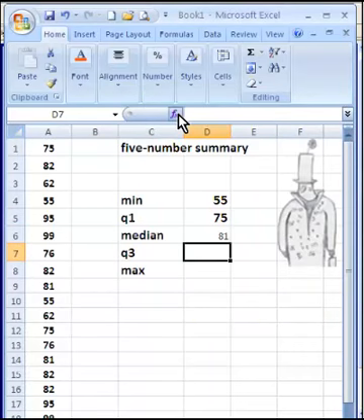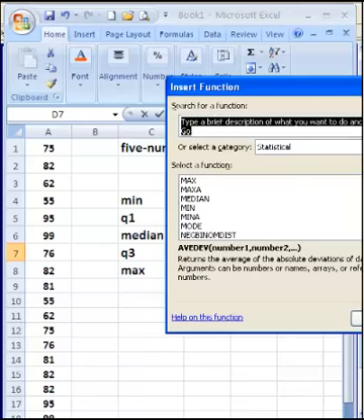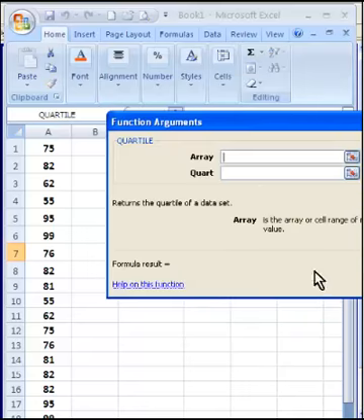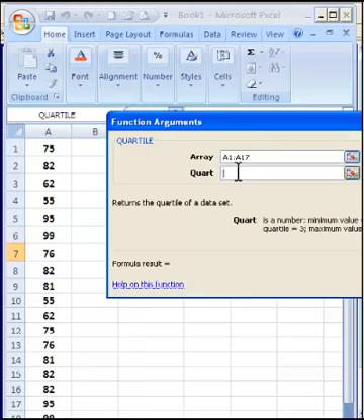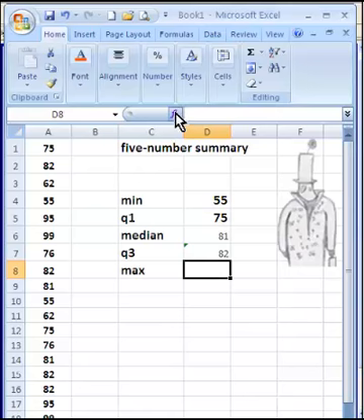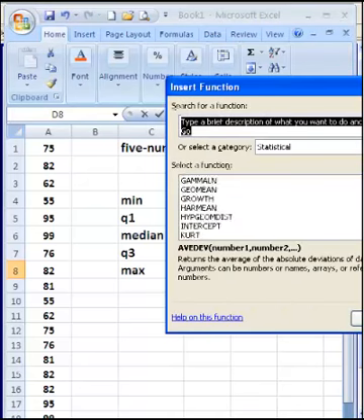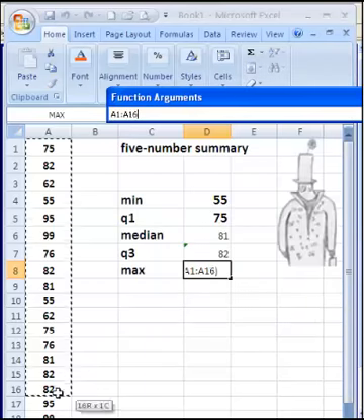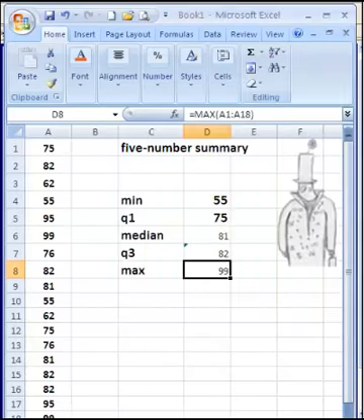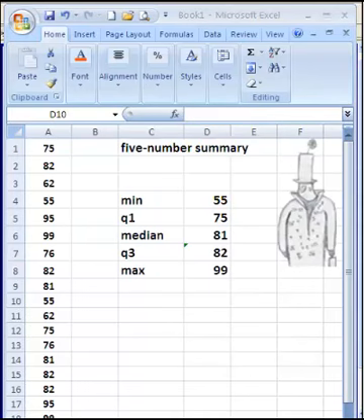Quartile 3, same thing. This time we want the third quartile. And then the last one is the maximum. And again, we could have just put those in order, but we're going to use Excel. Okay. So now we have our 5-number summary. Let's get back to drawing the box plot with this data.